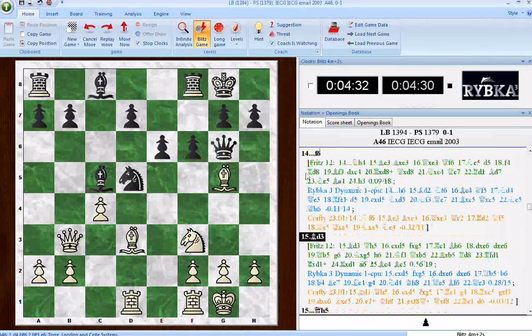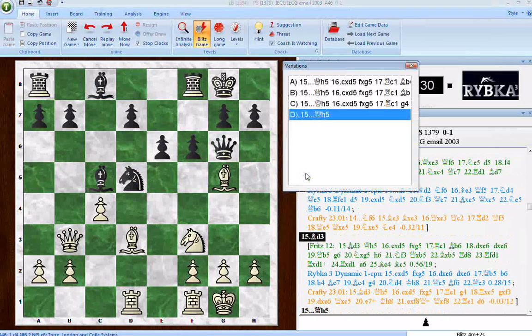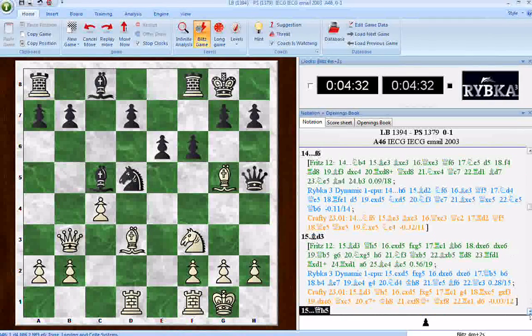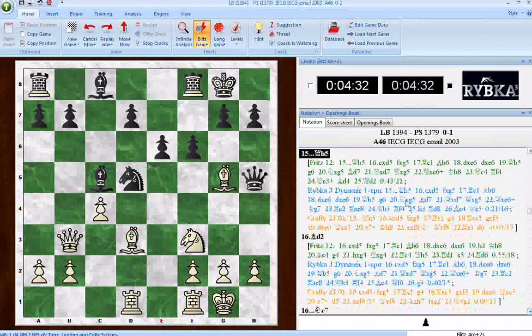We get to this move, 15, Queen H5. In fact, we'll go back and move. We'll show you. Black makes this move. What we notice, and I found this to be interesting, is that all 3 engines agree that this is, in fact, the best move in this position. So congratulations, Mr. PS, you got the correct move in that spot according to these chess engines.